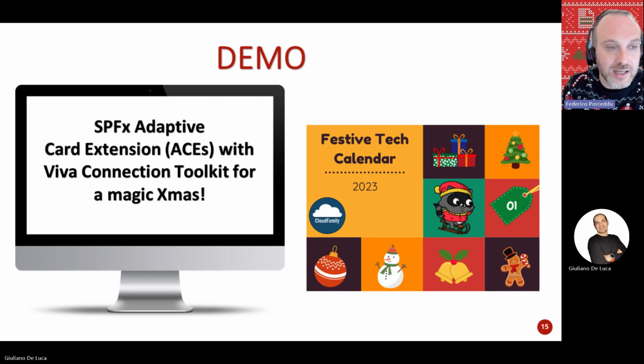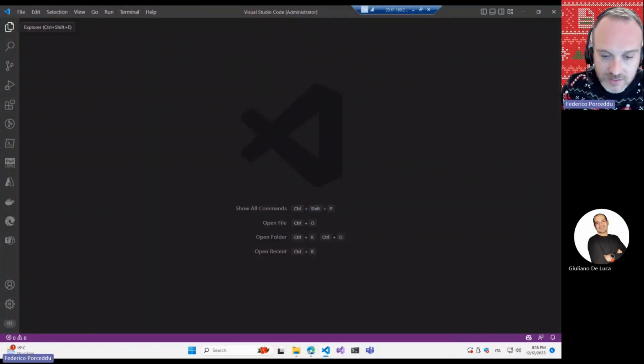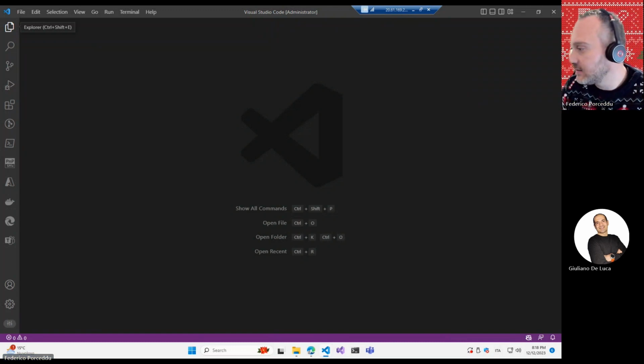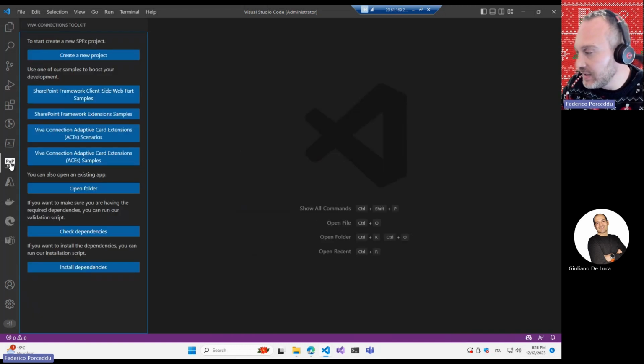Let's see together the demo of the Viva Connections Toolkit and how to create ACEs, Adaptive Card Extensions, with the SharePoint Framework, obviously with a focus on Christmas. Let me share my screen. And we see Visual Studio Code. In this Visual Studio Code, I installed the Viva Connections Toolkit. And let's deep dive into the experience, which is the welcome experience.